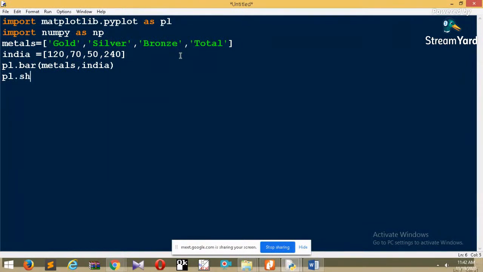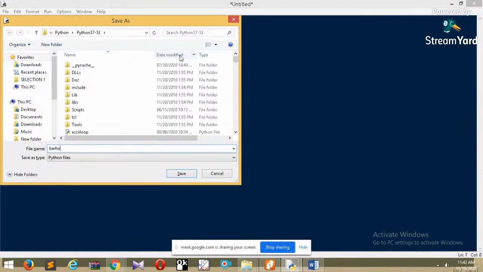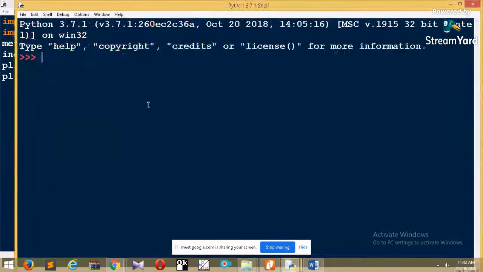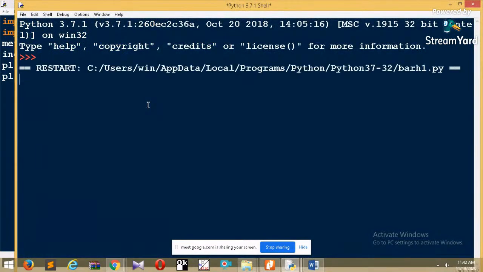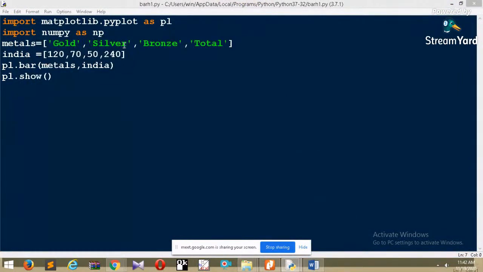plt.show(), and it will be bar horizontal, barh, we can say barh1. So now it will produce the simple normal bar chart because I have mentioned the plt.bar function. It is a simple plt.bar, that's why it is coming like a normal bar chart. But suppose if we use the barh function here, what will happen?